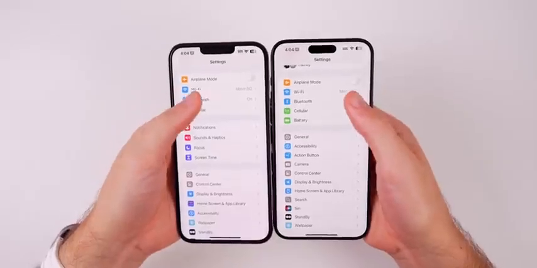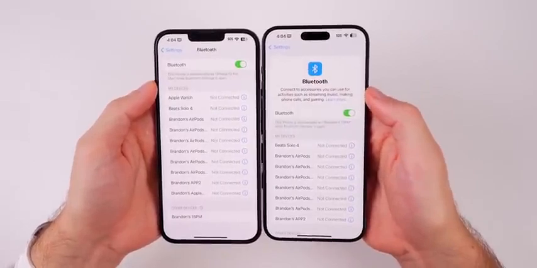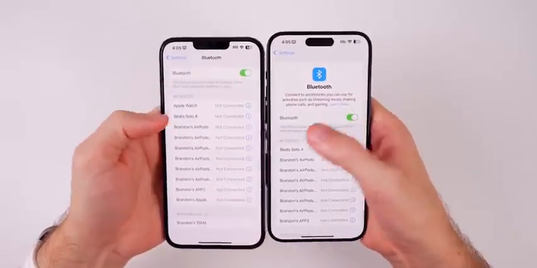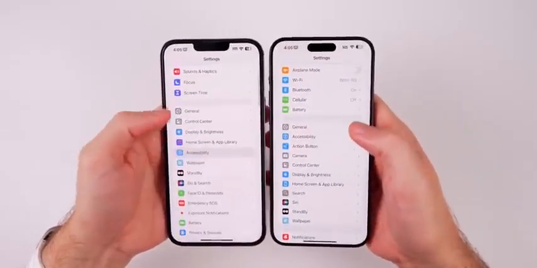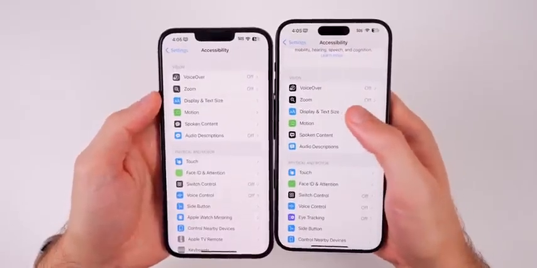And once again, if we go into some of our settings like Bluetooth, for example, you can see Bluetooth, we have the big glyph icon up top along with the description underneath. If we go into accessibility, same thing up there. We also have several glyph icon changes here as well.